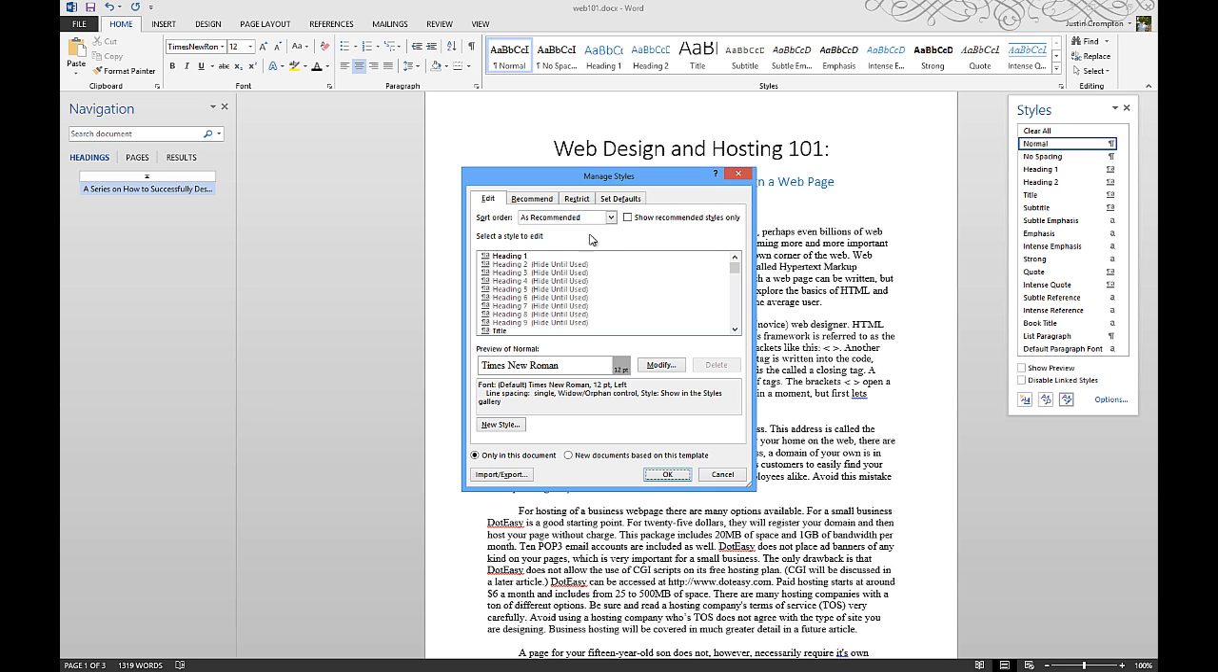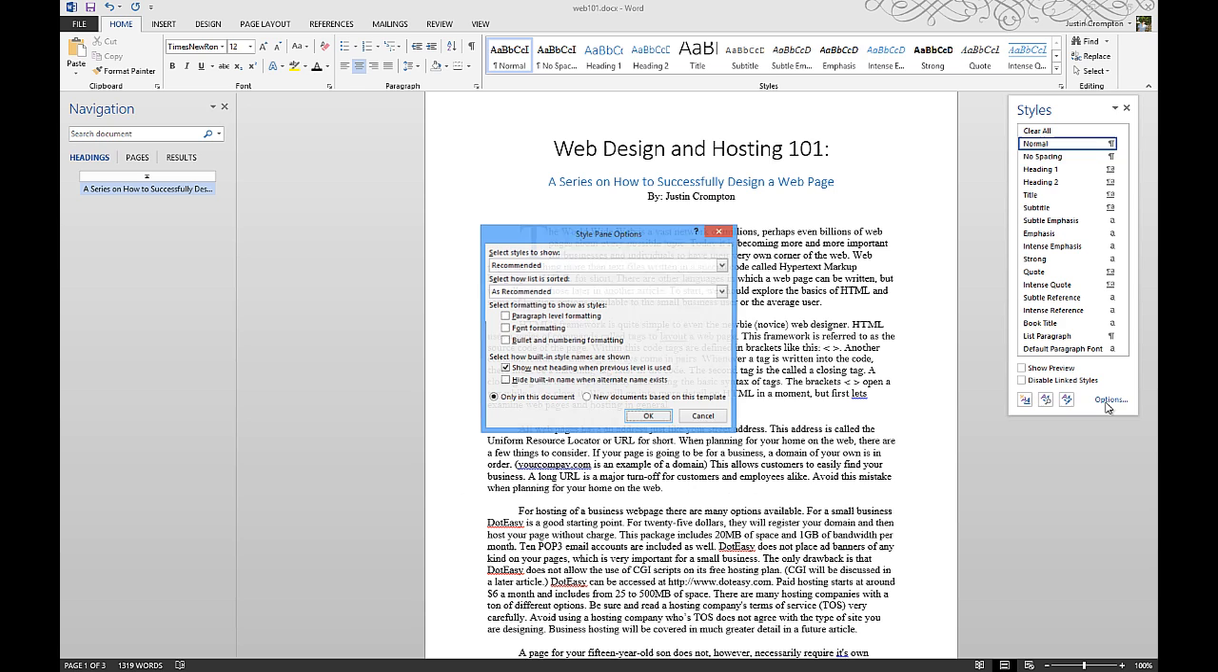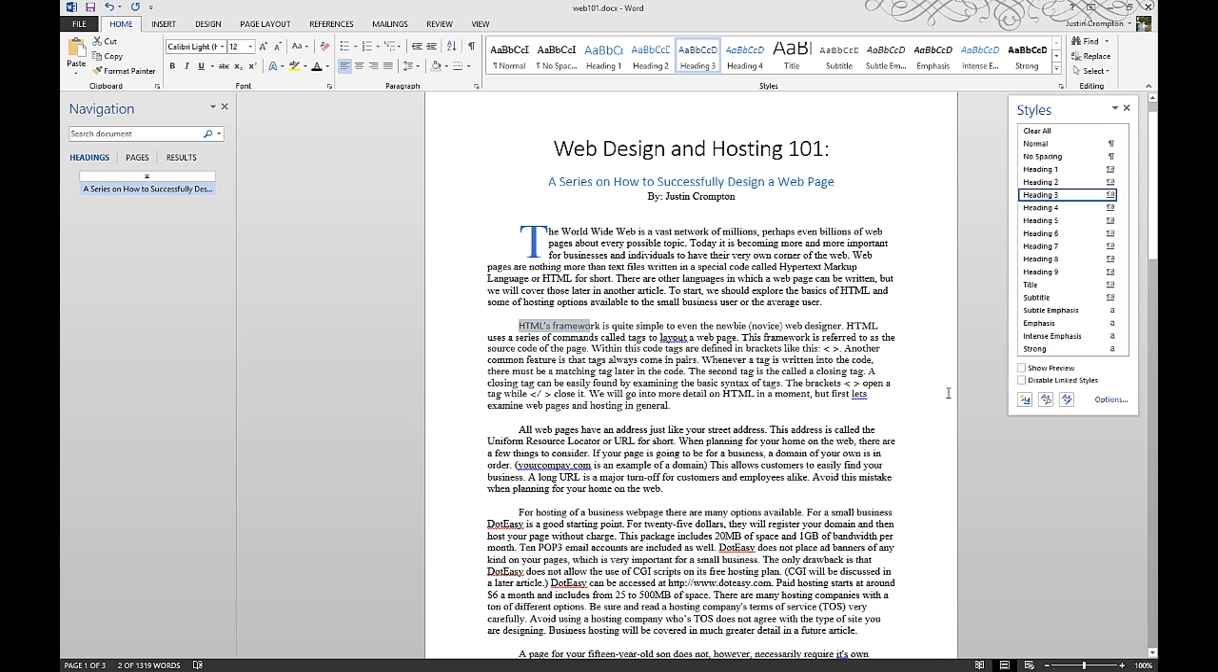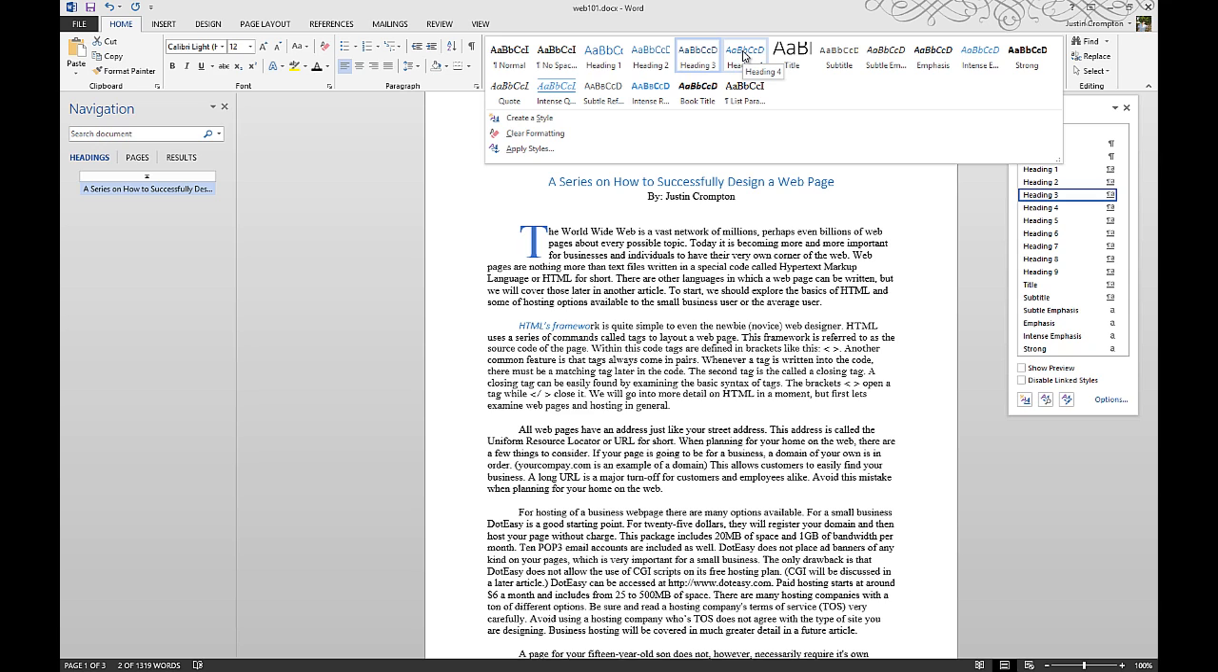Now if we want to use one that's not on here, we can change the sort order. We can go over here to options, all styles, and we'll show all styles. Notice heading 1 through 9 now show up here. So if I go down here to HTML's framework and pick heading 3, it now shows up. And notice it also now shows up here in the styles, heading 3, and if I'm using heading 3, the next heading will automatically show up as well.